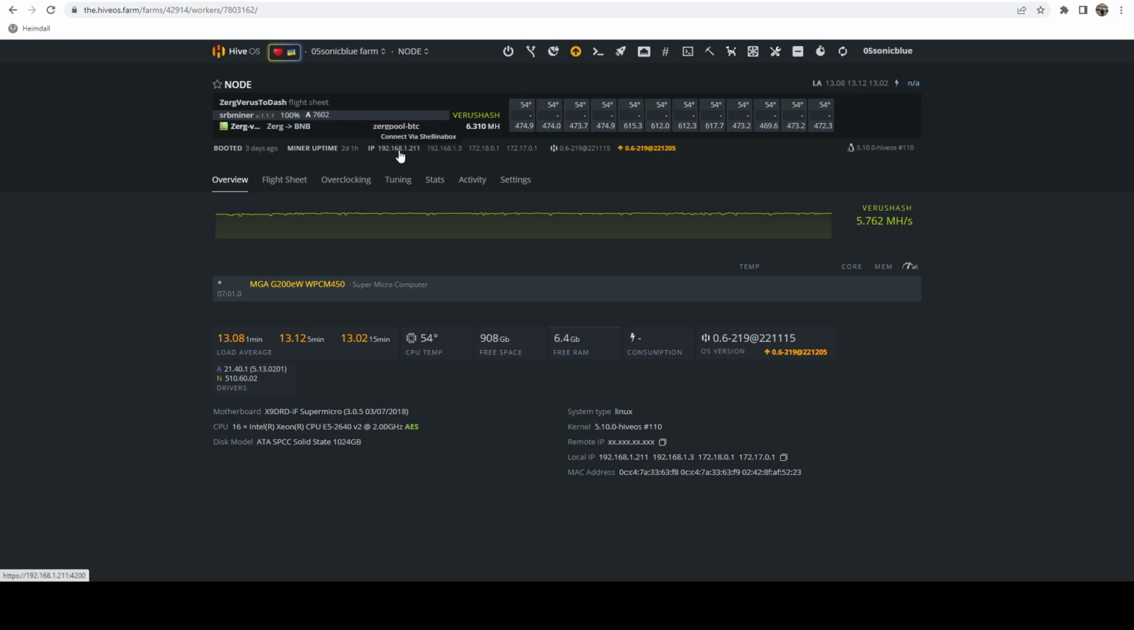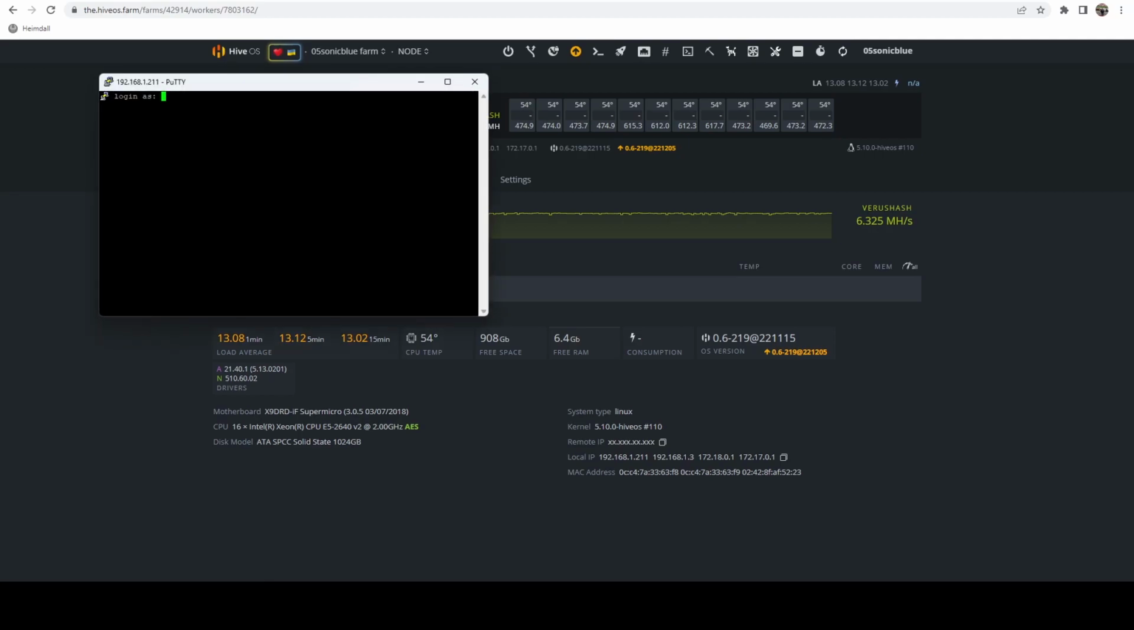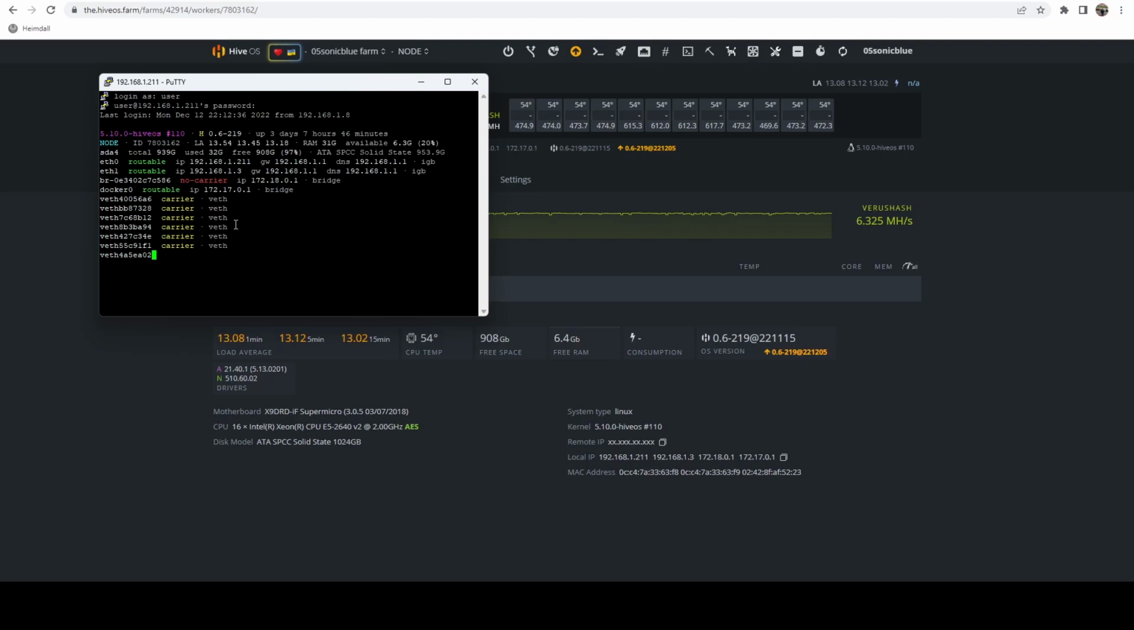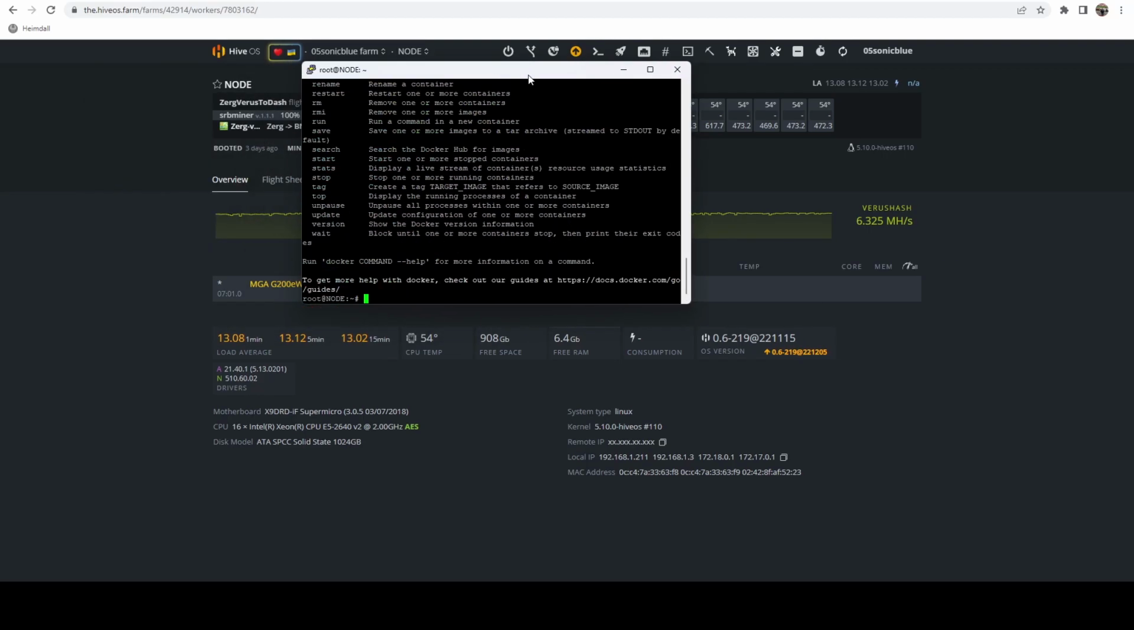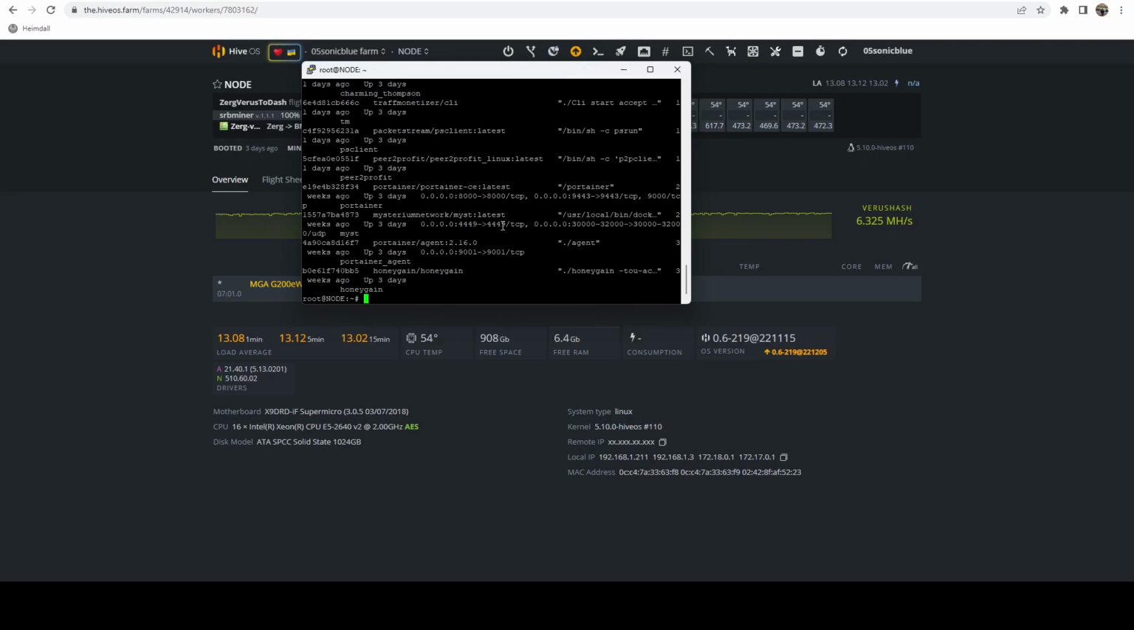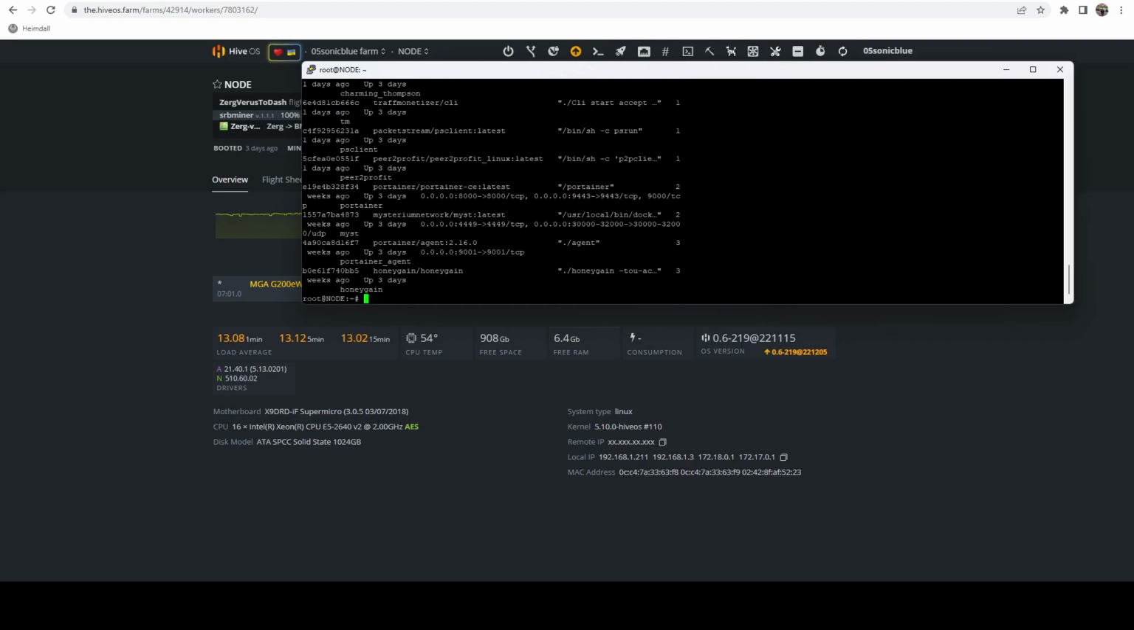And we're going to hop over here. Like I said, we already have Docker installed. We're going to go ahead and remote into this system via PuTTY. And just to verify Docker's installed, we can just run the Docker command. And here we can see it's running. I've got some containers running right now. Actually, several.